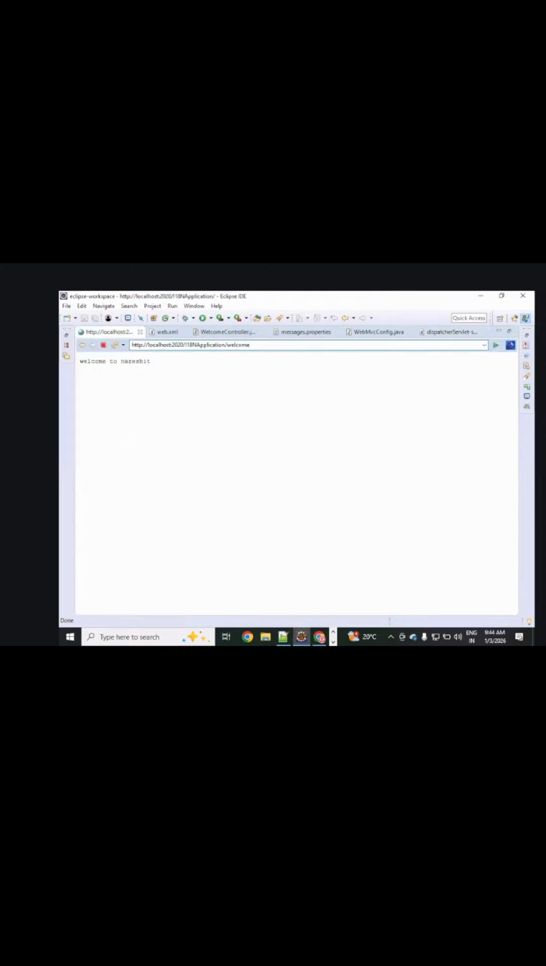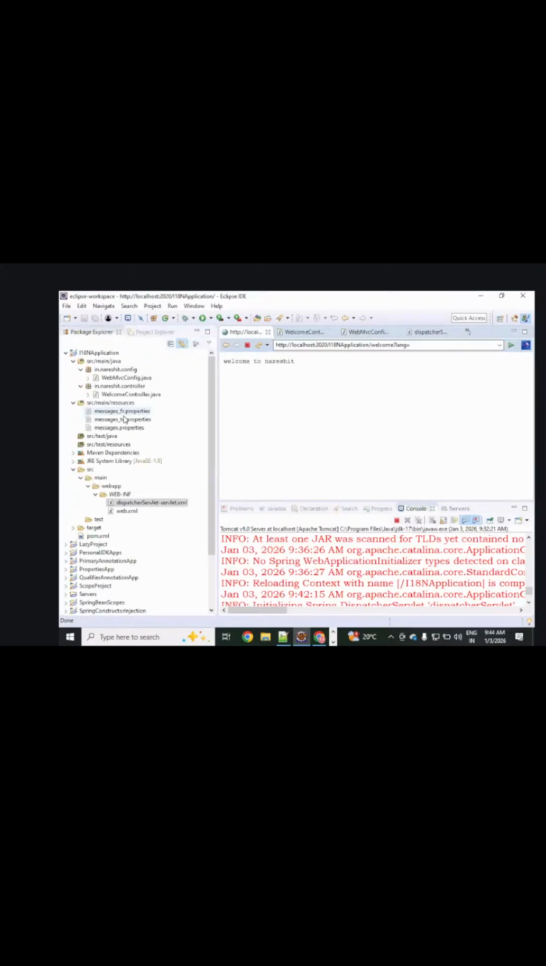How are we going to pass the parameter here? Question mark. Yes or no? Question mark, what is the parameter name? Lang. Lang equal to the two letters here, messages underscore FR. Some other language also, okay, let me pass lang equal to FR. That means which language you are looking for? French.